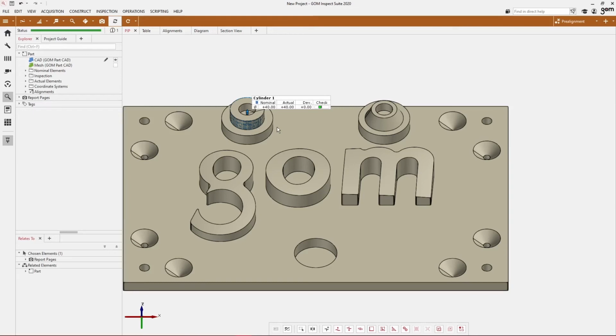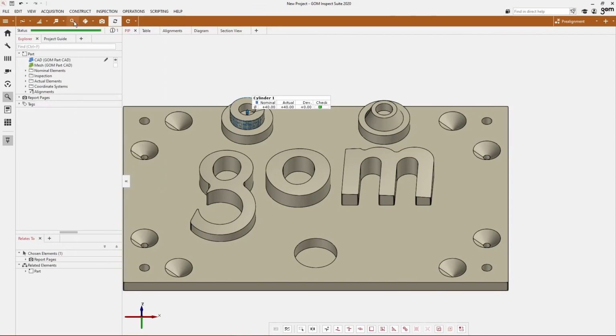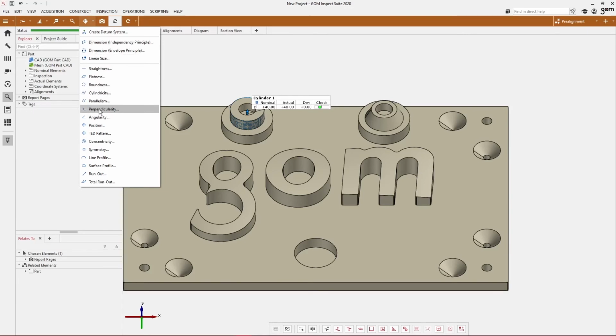So the next thing I want to show you is some GD&T. What we can do in the software is GD&T. If you want to look at some GD&T checks that we can do, just go up to the top up here, right beside the eye inspect wheel button, right here. And these are all the GD&T callouts we can do in the software.